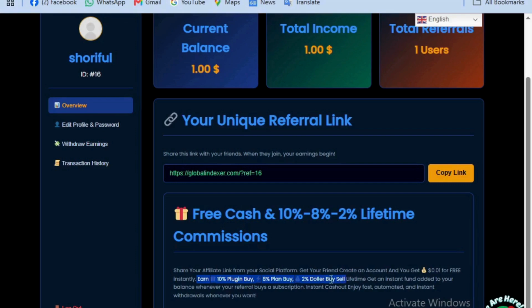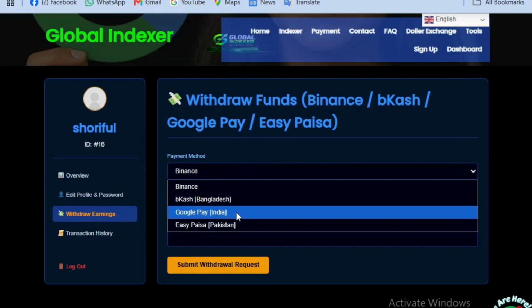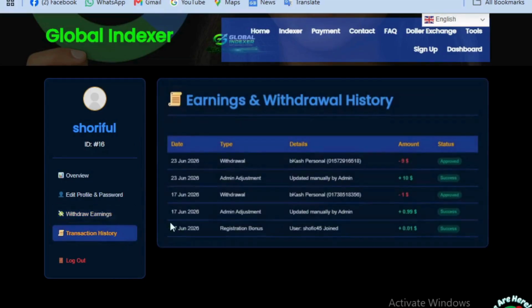10% plugin sale, 8% on any plan, 2% dollar by sale. And live withdrawal: Binance, Paycash Bangladesh, Google Pay India, Easy Paisa Pakistan. Transaction history, almost done. Check your history, and withdrawal, auto payment.